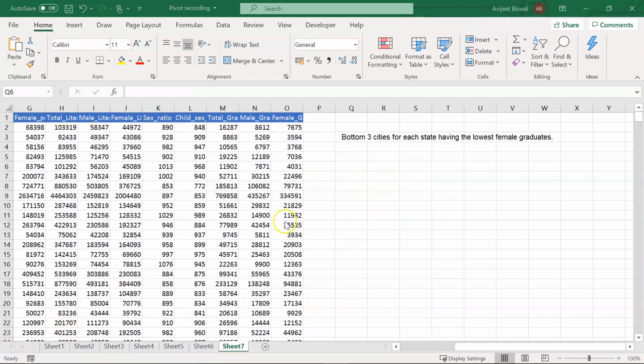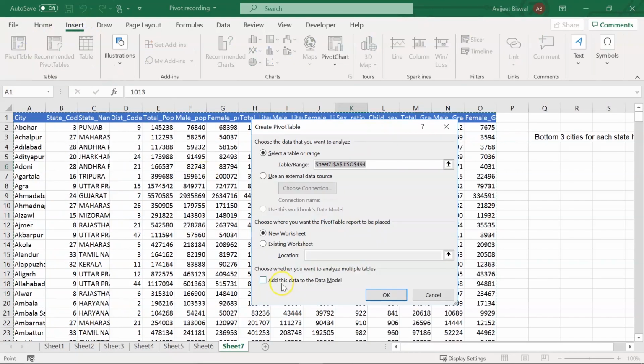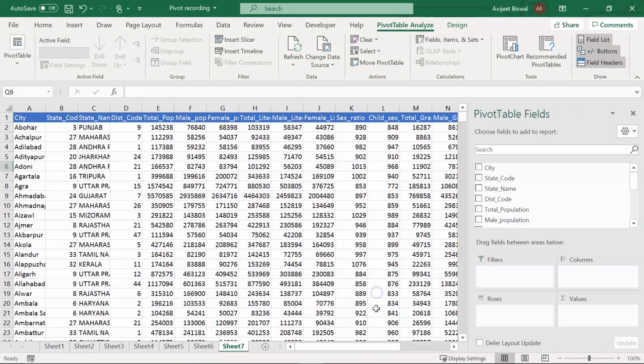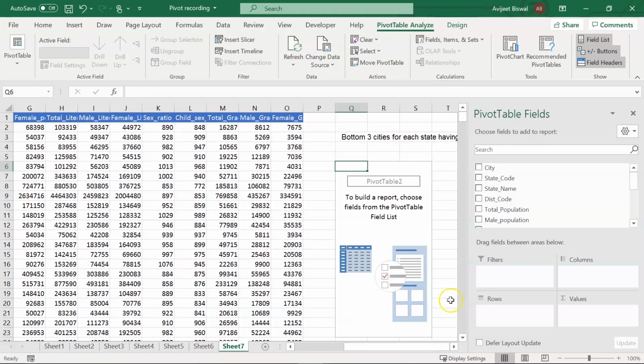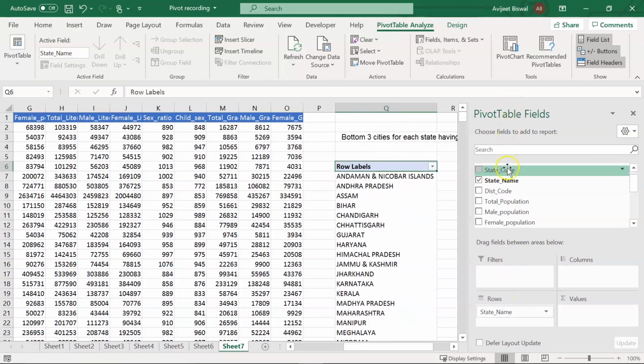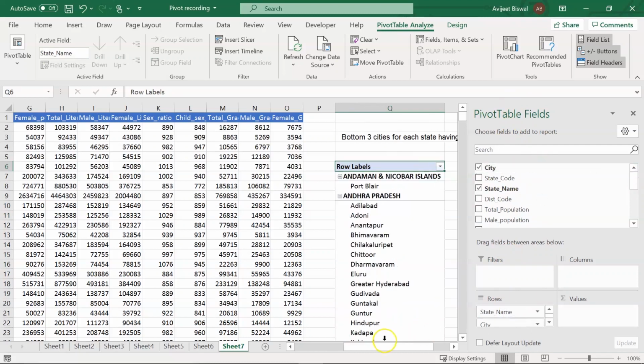Now moving ahead, let's say we want to find the bottom 3 cities from each state that had the lowest female graduates. We can do that as well. I'll go to insert, click on pivot, go to existing worksheet, select an empty worksheet and click on OK. Since I want to see based on states as well as cities, let me drag the state name first onto rows and let's drag the city column onto rows.